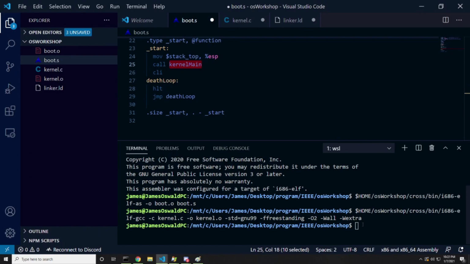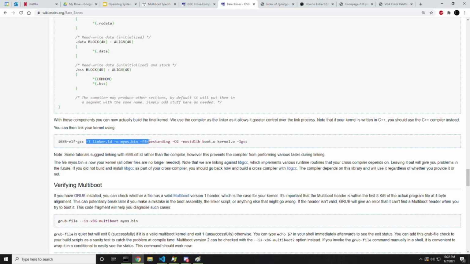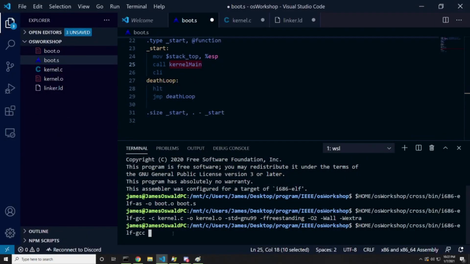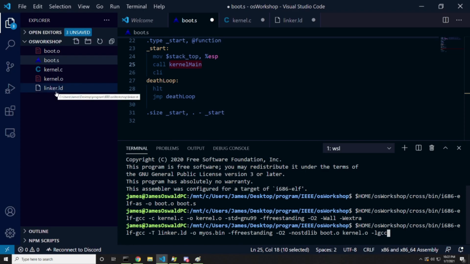So let's get this down. It's the same thing as last time, actually, except we're going to be varying the parameters. Let me pull up the parameters right here, T linker LD, and I'll explain all the parameters in a second. This T is telling it to pass our linker script to the linker, and that's going to follow all of the instructions we're providing right here. We're going to output the file myos.bin, and this is going to be our operating system in binary format as an ELF file.